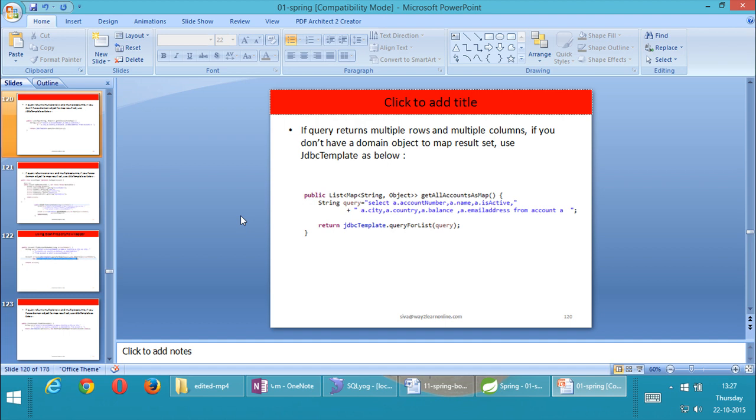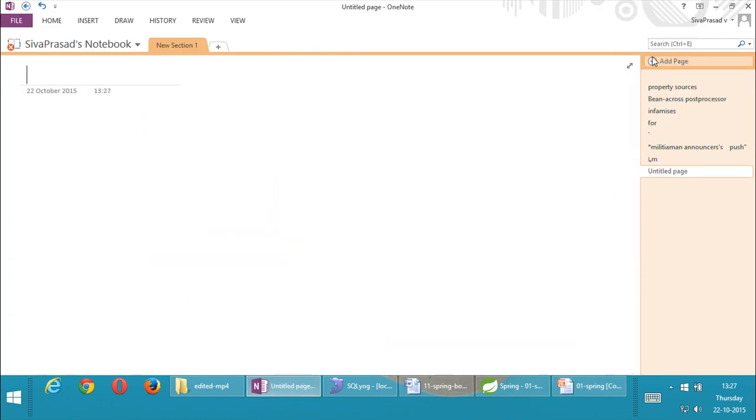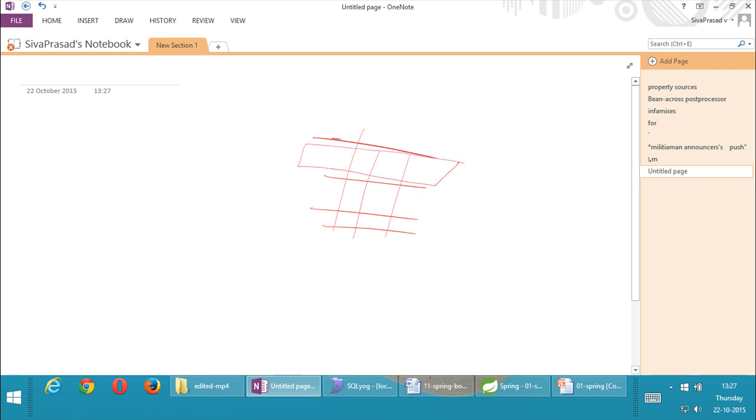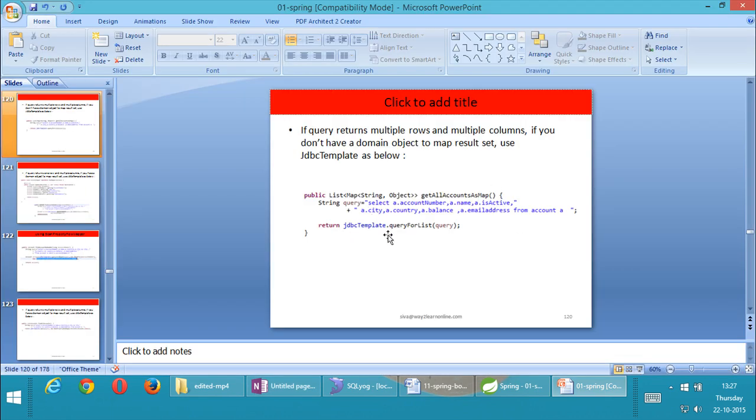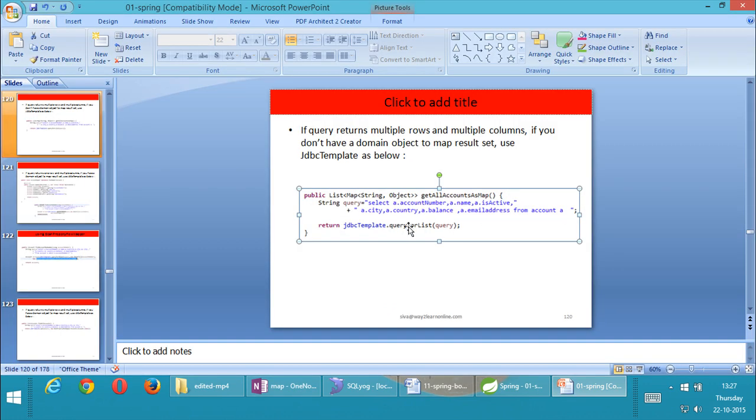So next, what if you are firing a query which will result in multiple rows and multiple columns? Let me just show you. Multiple rows and multiple columns, but you don't have a domain class to map your row. Then you can go for queryForList. queryForList will give you a list of maps. It will prepare one map for each row, one map for each row, and I will get a list of maps. So the method to be used is queryForList.